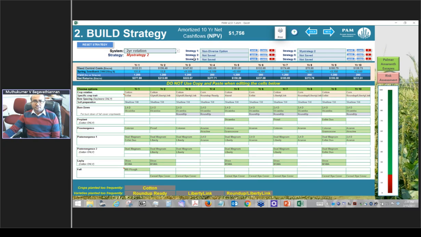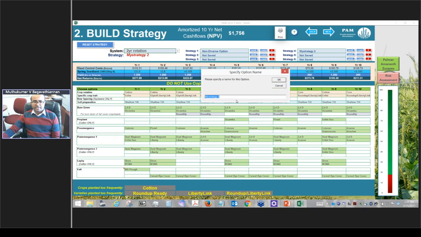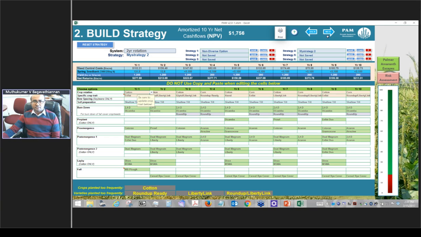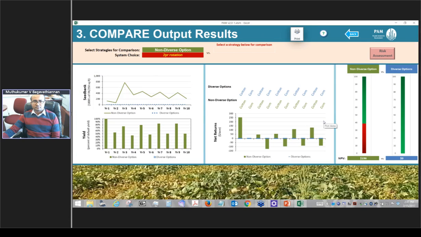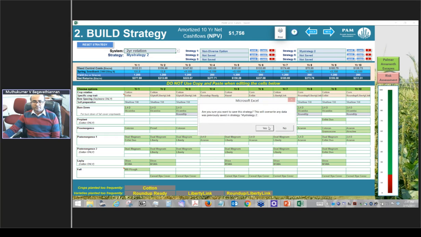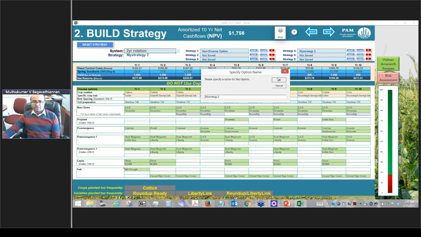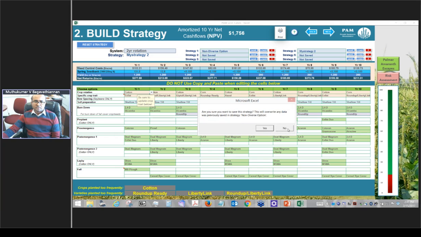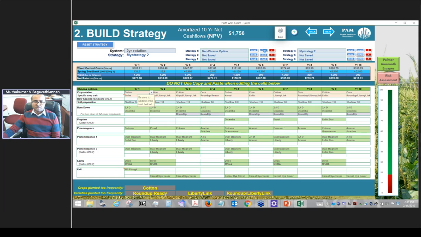I think I need to save this before. Then okay, save it again. My strategy 2. Okay. All right. Rotation, my strategy, yes, okay, non-diverse option. Okay, let's reload it.